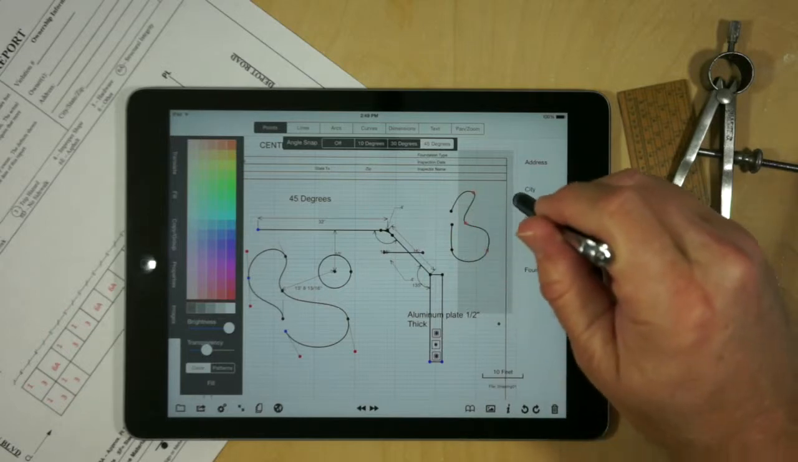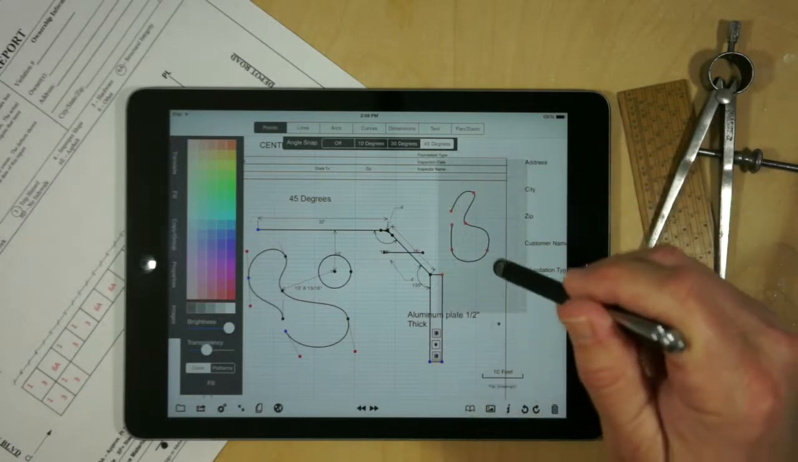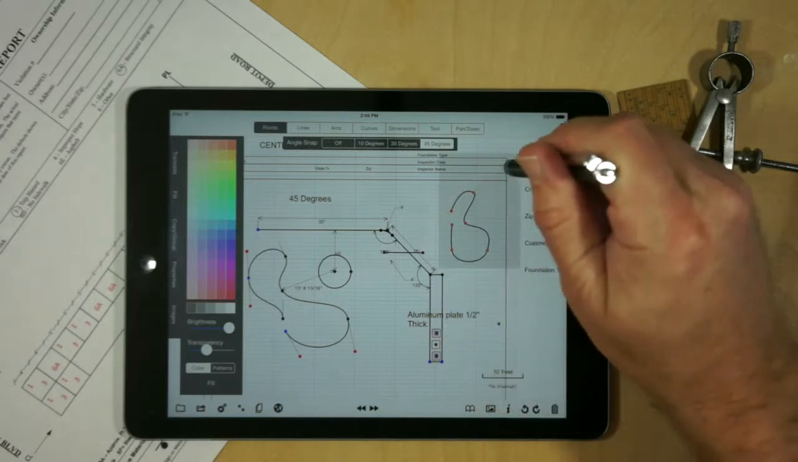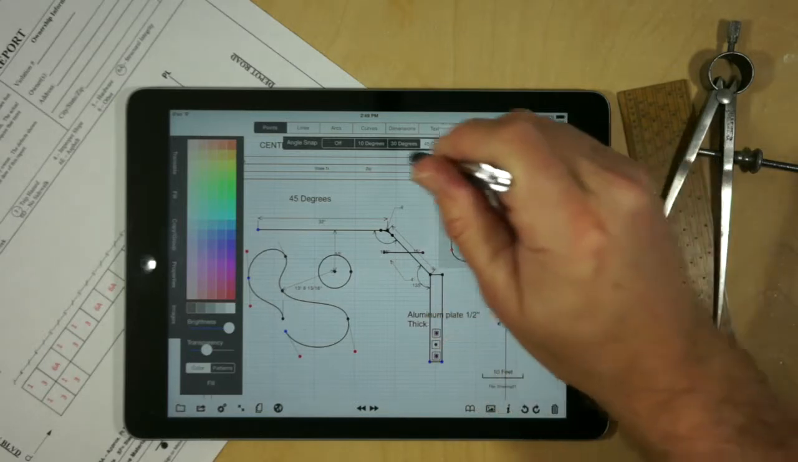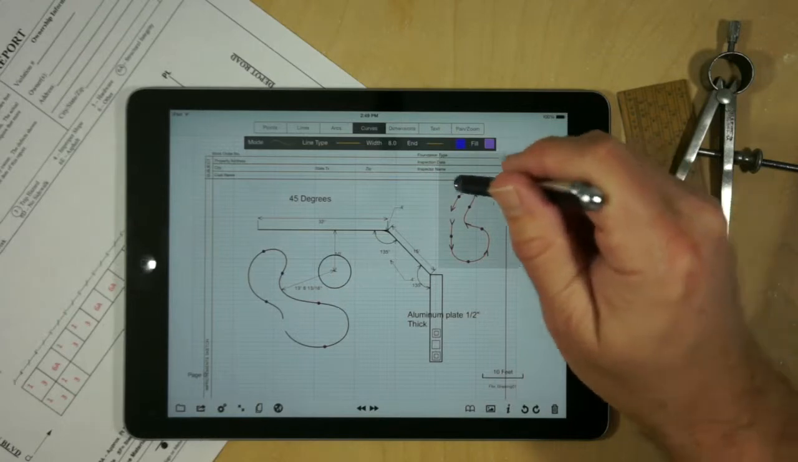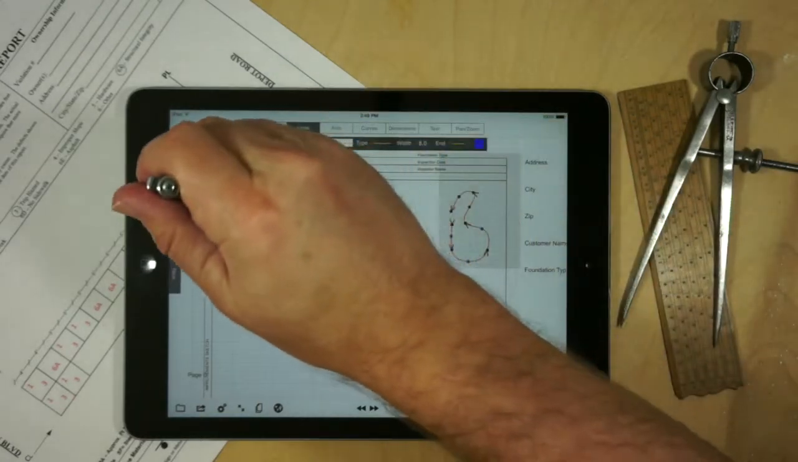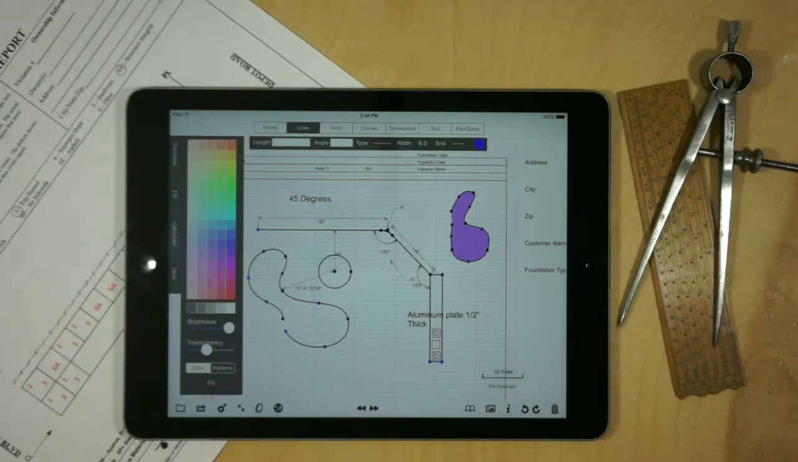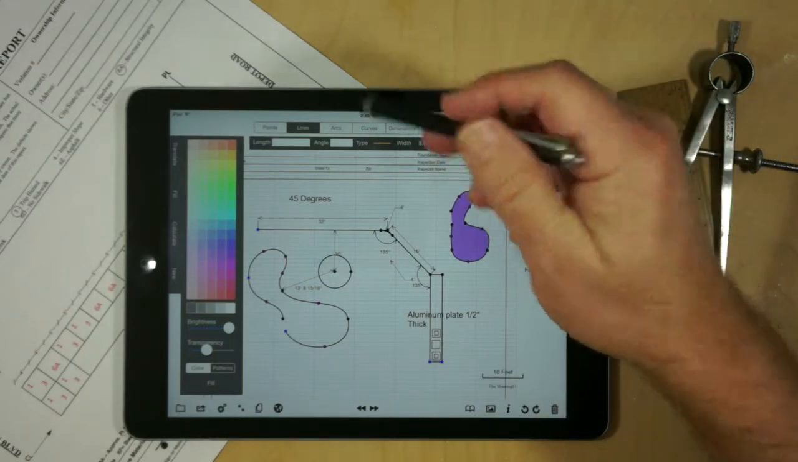Actually, points mode, let's see. Let's try this, actually. There we go. Turn everything on. There we go. Lines, fill, and fill everything. Okay.